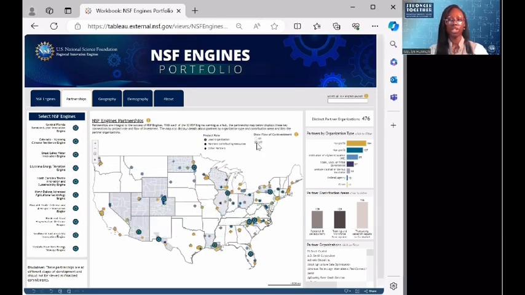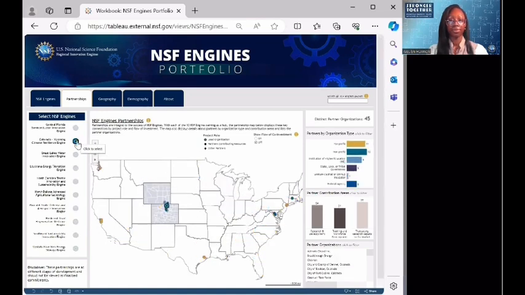If you want to view the partnerships for a specific NSF engine, select the NSF engine from the list on the left side of the map. The right side of the dashboard displays the partnership for the selected NSF engine and includes a key for specific organization types by color. In the Partnership Organizations box at the bottom right of the dashboard, you can scroll to see more information about partners for a specific engine.